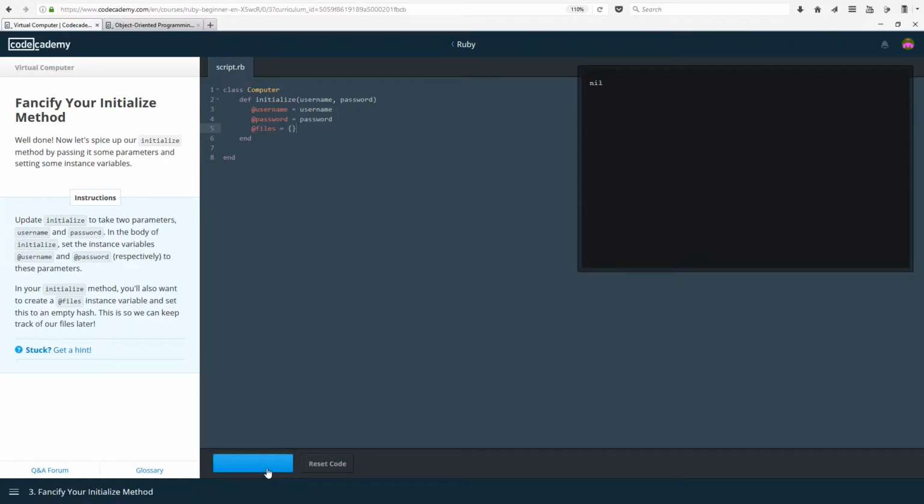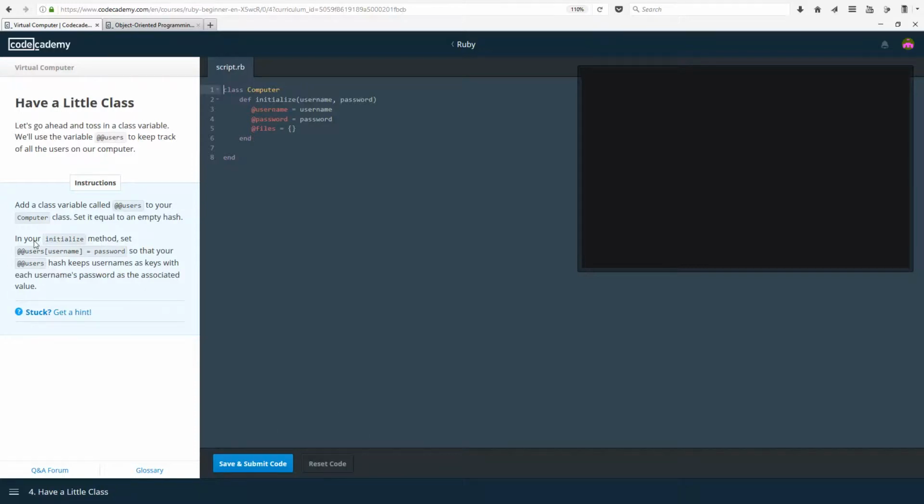Okay, so that looks all fine for now. Just a reminder, a hash keeps an index of whatever you want and the object of whatever you want, so you can store two things at once. Now let's go ahead and toss in a class variable.